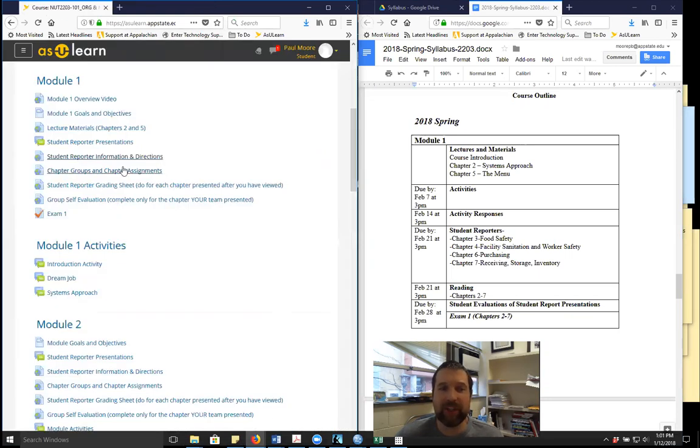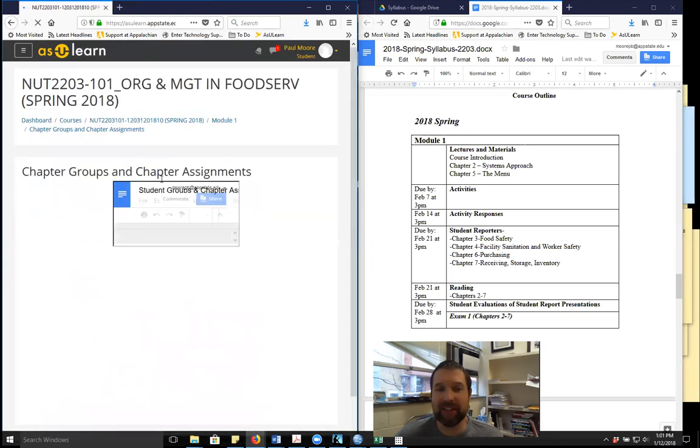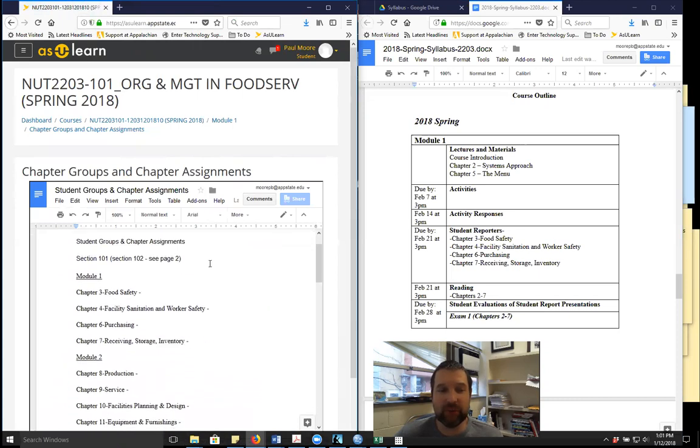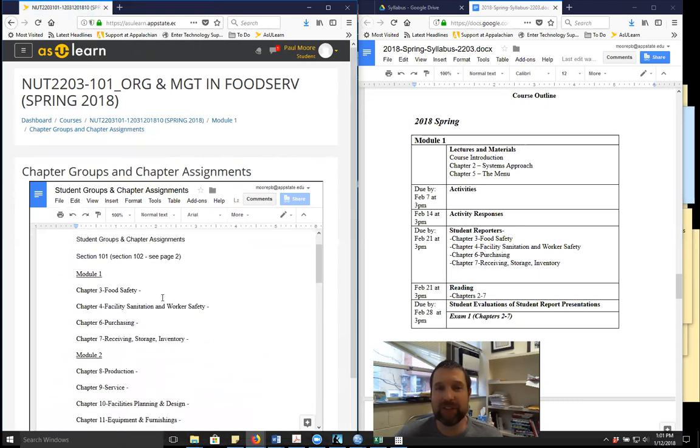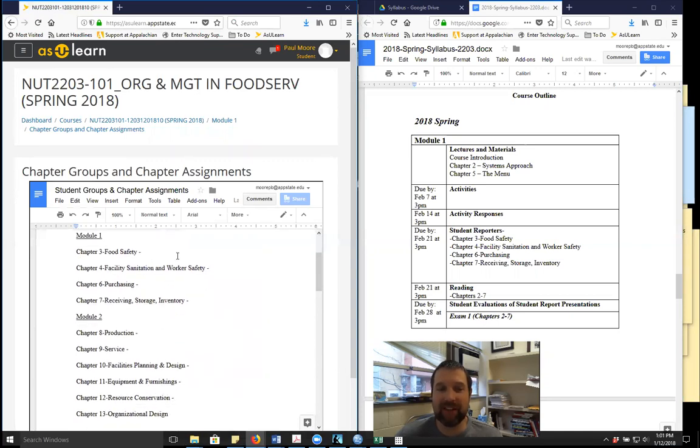The chapter groups and chapter assignments. Again, what you will see when this is up in the second week of the semester are the assignments, so which students are in what groups with other students. I'll have a list of names posted for Chapter 3 and Chapter 4 and Chapter 6 and Chapter 7. So you can go in and see those in this document.